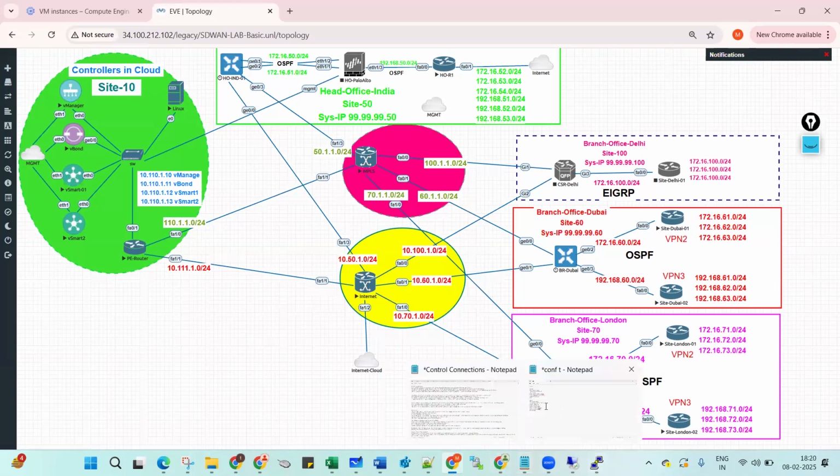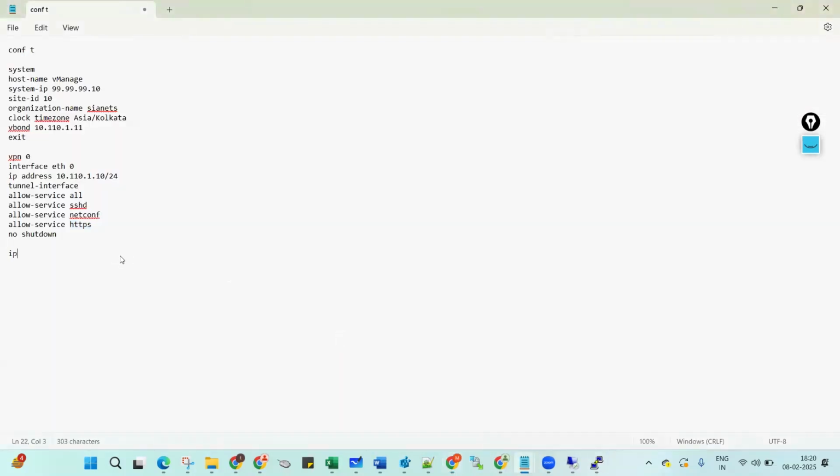Apart from that, we will configure a static default route pointing towards the PE router. And we will give the DNS details as well, 8.8.8.8. And then finally, we will exit from the VPN 0 section. And then we will log into VPN 512 section, which is out of band, which is a management VPN.